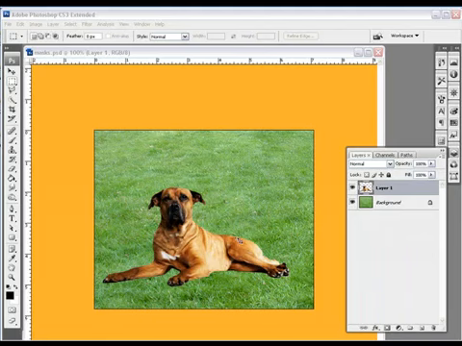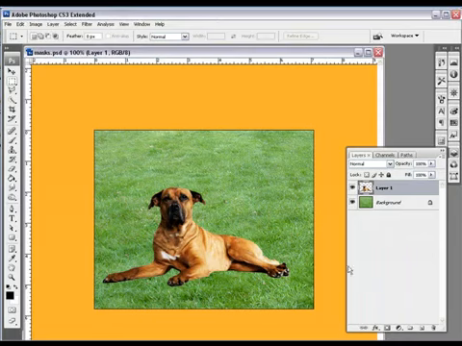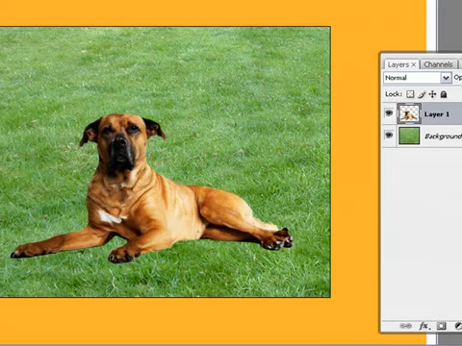I'm back again with another one-stop tutorial Photoshop tutorial. And in this tutorial we're going to be working out how to use the mask, how to put a feather, and how to make the dog look like he's sitting on the grass.